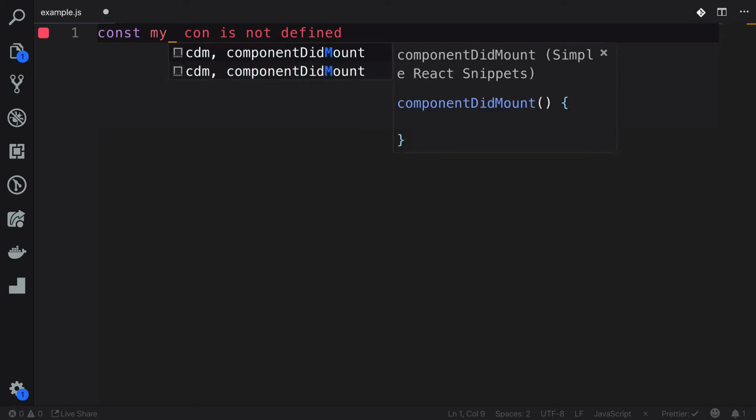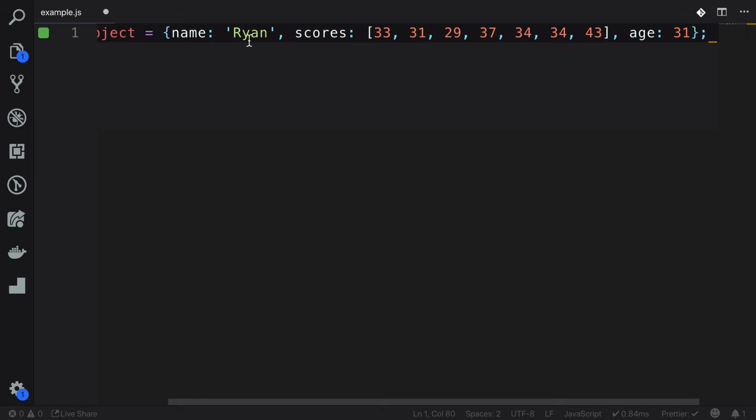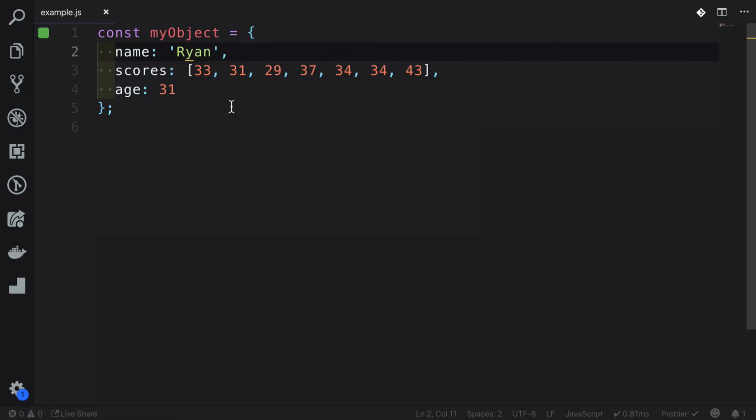So if I wanna say const myObject, and I have some items here that I wanna fill this in with, equals the name Ryan, and then I have some math scores and some assignments that I've gotten here at Lambda School since this example came out. And what if I want to change or add to any of the items in this list? What if I grow by a year, right? What if I update my age on my birthday?